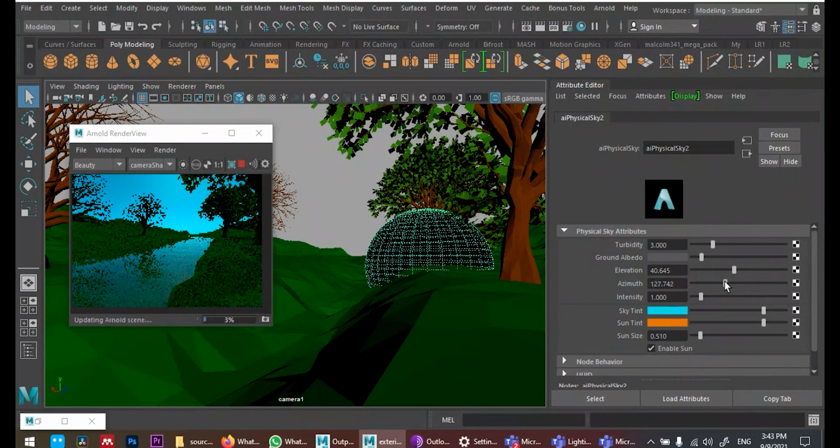So the sun is there, but the sun is a little above. Okay, bring it down. Yeah, hope you guys could see that reflection. Yeah, so you can see that the sun is there. Azimuth is left to right movement. Elevation is top to down. There's a sun, and the sun size is 0.5.